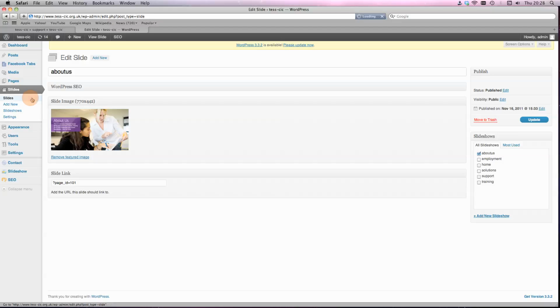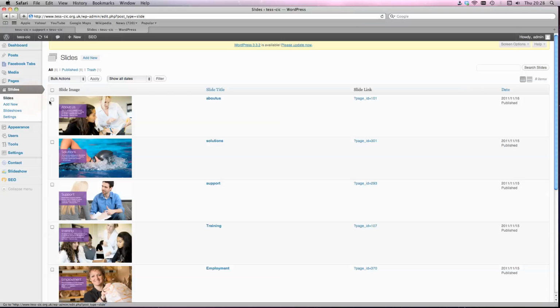As you saw, to delete an image, if you go back to show all slides, select which slide you want, go to bulk actions, move to trash, hit apply, and that'll move it into the trash area. Don't worry about emptying the trash area. Every so often, part of the maintenance that I'll do, I'll go through and have a look at what we've got in there and get rid of anything that we don't need.